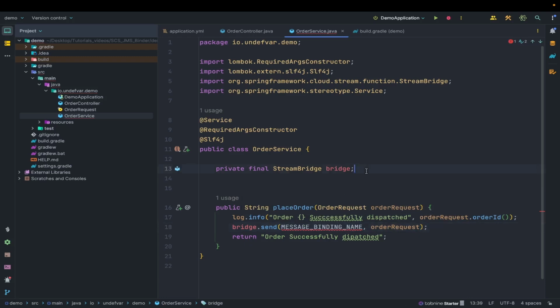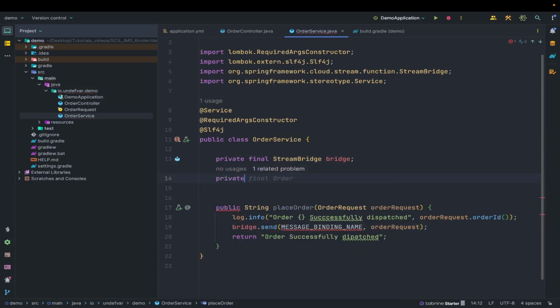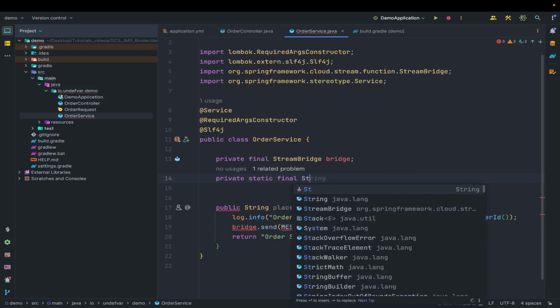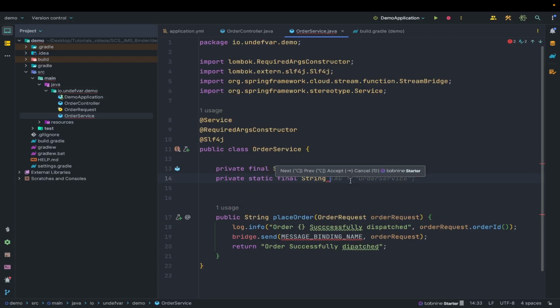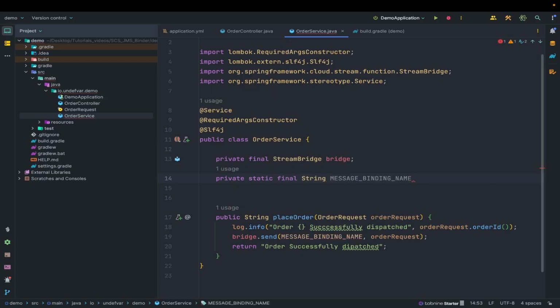I'll just create a private static final string, like so, and I'll call this order dispatched binding. Okay, so I'll just call this like this. Now I will define this binding.